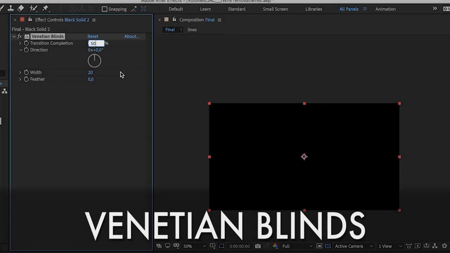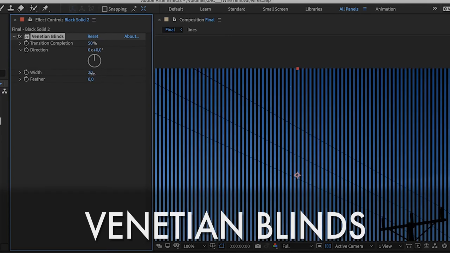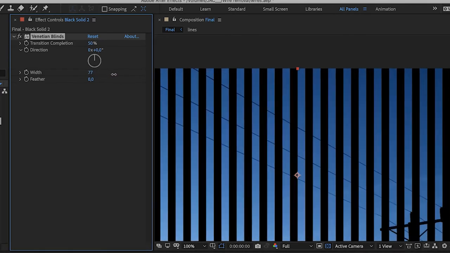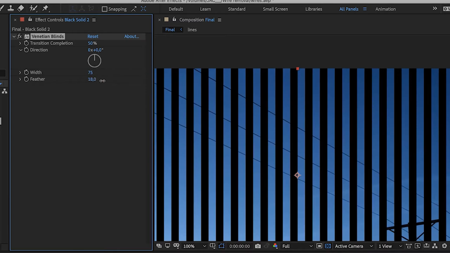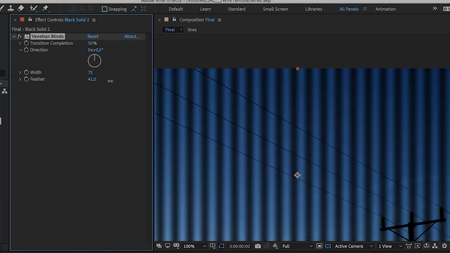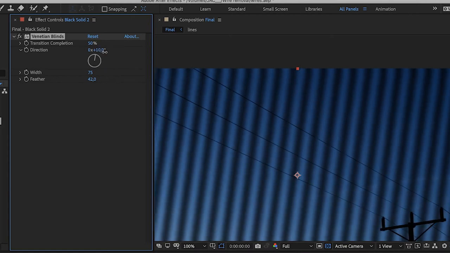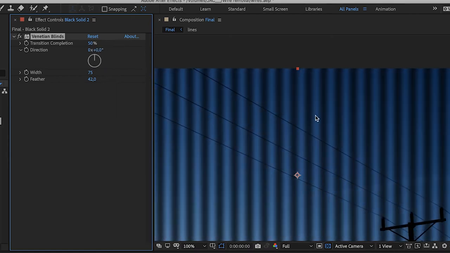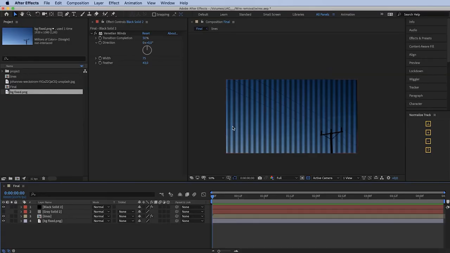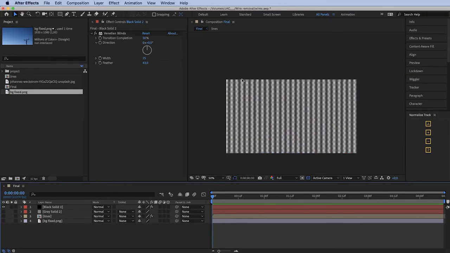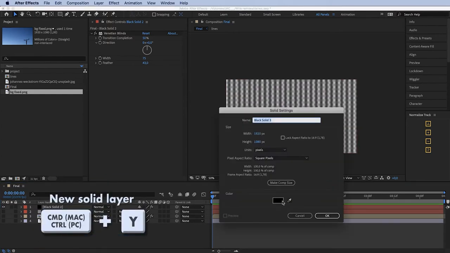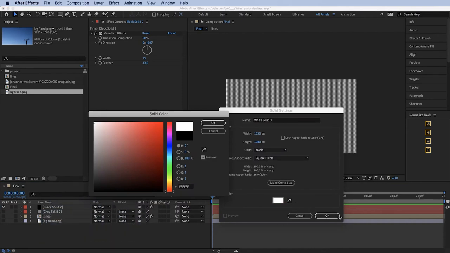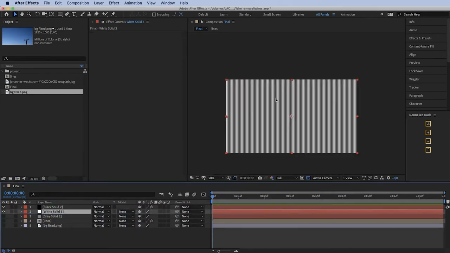Set transition completion to 50%, set width to maybe 70, and feather it just a little bit. We can adjust the direction, but for now, this one is really fine. Okay, so now we got, let me turn off these layers, black, transparent. We don't want that, we want a white solid.